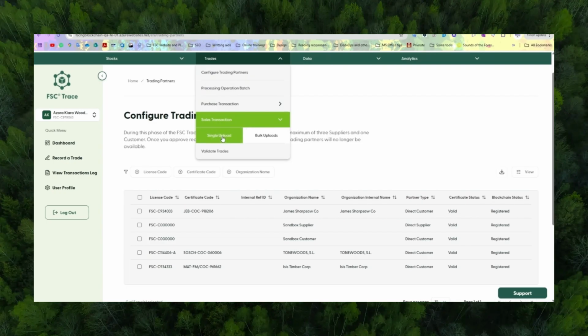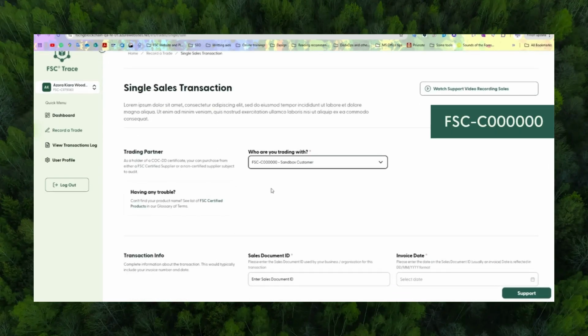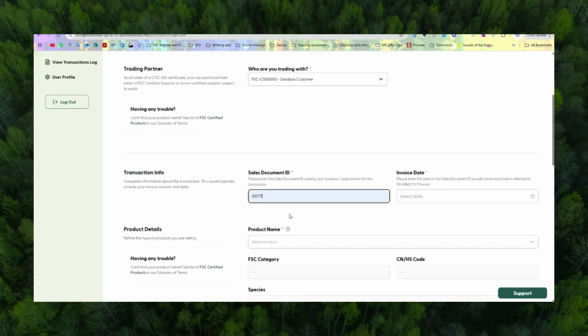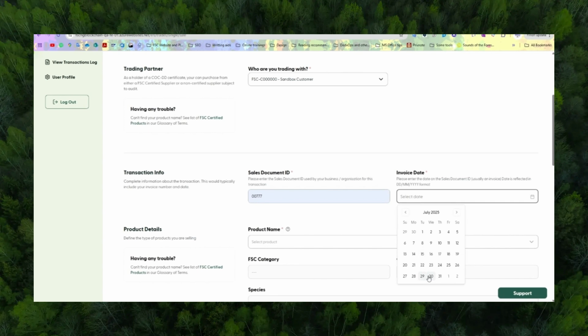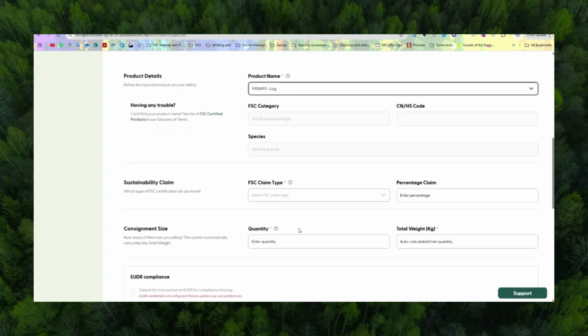Every Sandbox user will automatically have a dummy trading partner. The certificate scope of this dummy trading partner is unrestricted. You can use it to simulate any type of transactions. However, these transactions will never be matched, as the dummy account is not operated by anyone.